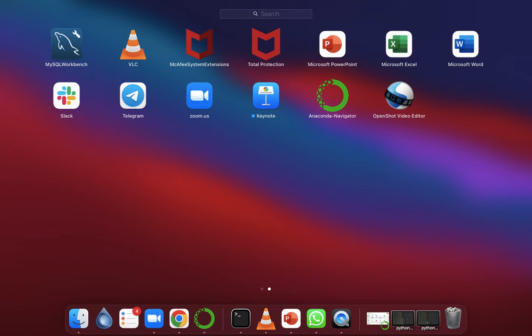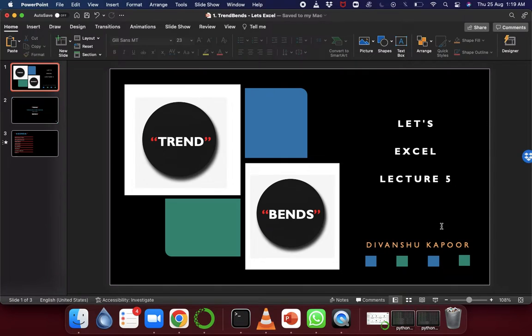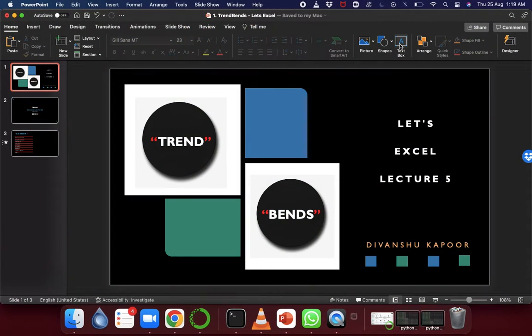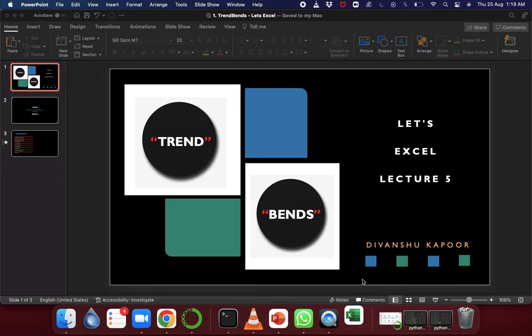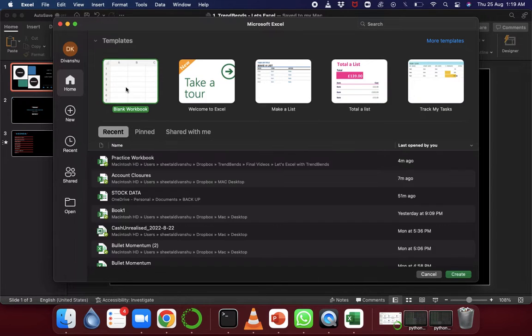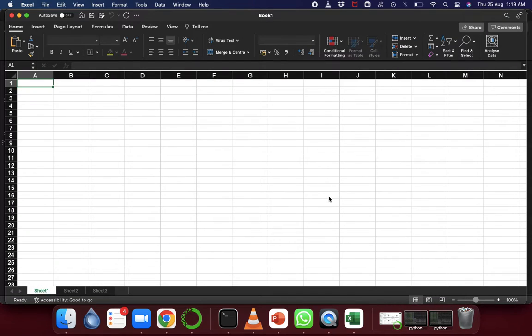Now I have shut down my Microsoft Excel. Let me reopen it. Let's create a new workbook. And when I type in something, you will see that the font size is 16 and the font is Arial. So this is how you can change your default settings.